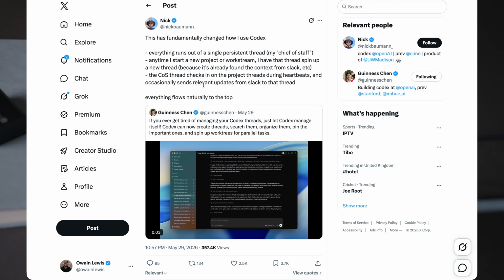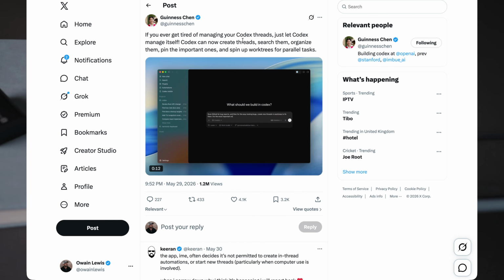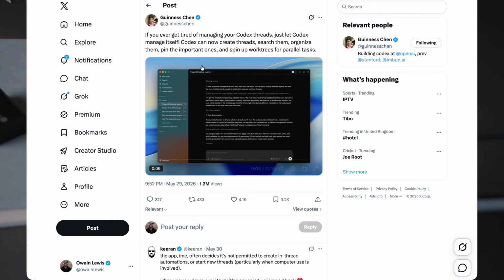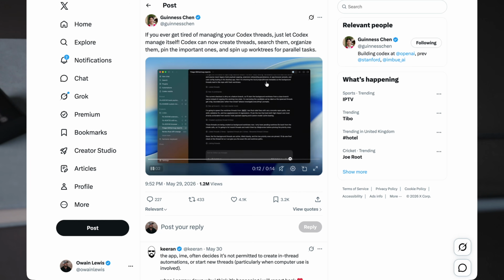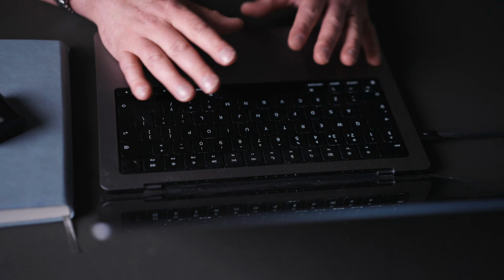So this is where I got the inspiration for this video from. You can see here that the Codex team recently tweeted out, if you ever get tired of managing your Codex threads, just let Codex manage them itself. So Codex can now create threads, search them, organize them, pin them, and spin up work trees for parallel tasks. Such a small change, but so powerful and so useful. All right, so let's get started with the demo.